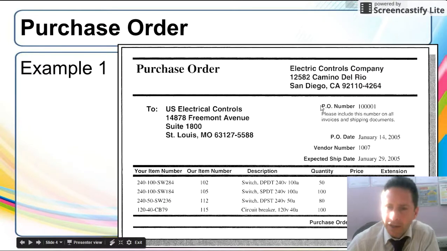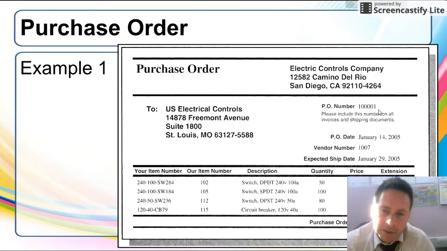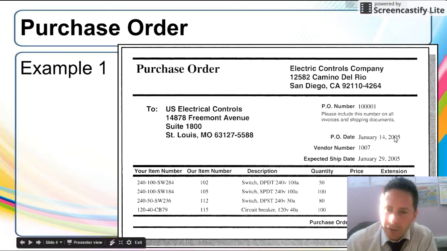And then it has a purchase order number so that it can be tracked. If anybody needed to query the order, they would just tell the other company the number, and that would help them easily find it. It'll have the date so people know when it was ordered, and sometimes there's a vendor number. Don't worry too much about that one. And maybe there's an expected shipping date, when it'll be sent out for delivery. So the main things you need to think about there are the address of who it's from, the address of who it's to, the order number, and the date. They're the main things to remember from the top bit.